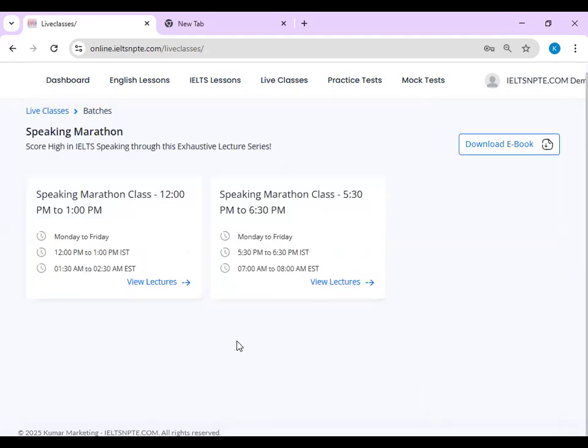Finally, for speaking marathon, it's the same process. This section would be specifically for speaking. If somebody wants to enhance their skills in the speaking module, you should check out this section. Timings are 12 to 1 and 5:30 to 6:30 p.m., which is 1:30 to 2:30 a.m. EST and 7 to 8 a.m. EST.